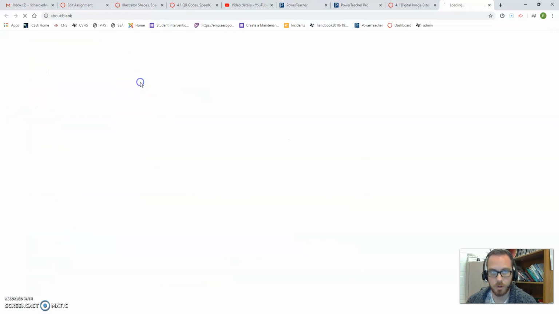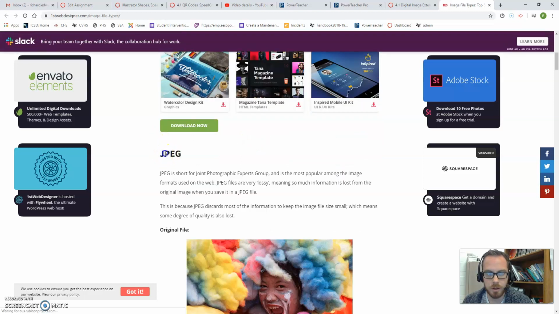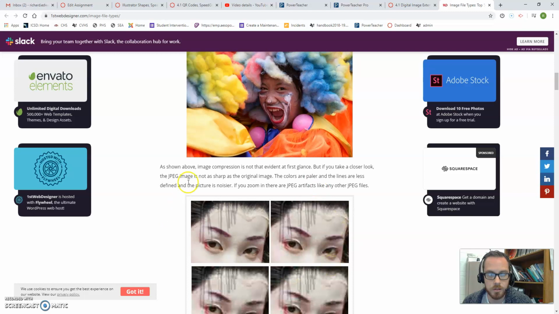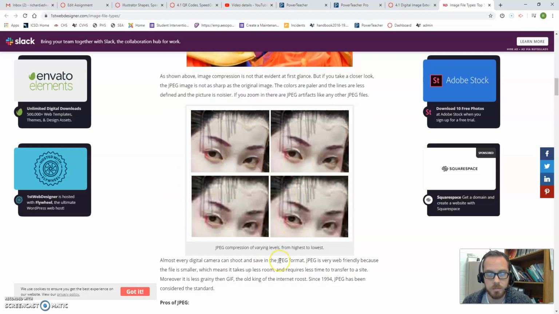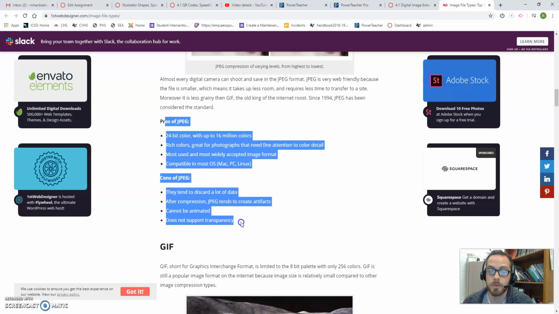Also, go to this website, and this website will show you more about file types. We've got the common JPEG right up here. It talks about maybe some of the quality of the JPEG, medium compressed files or regular files. These are the different types of JPEGs, whether you compress it properly or not. It gives you the pros and cons, which is really, really good.